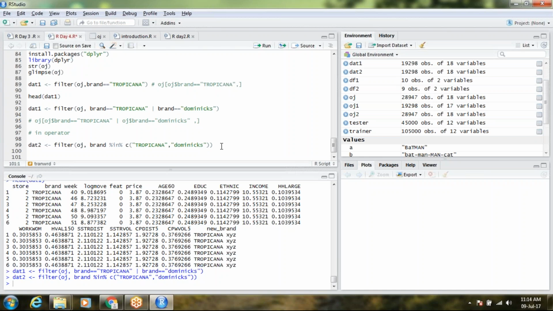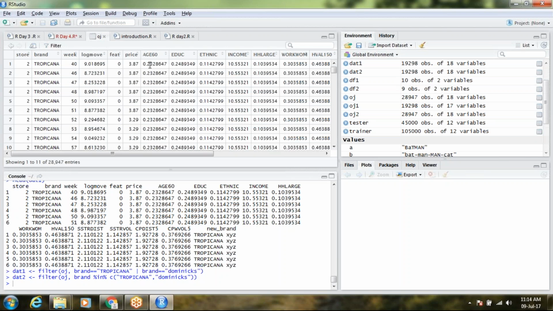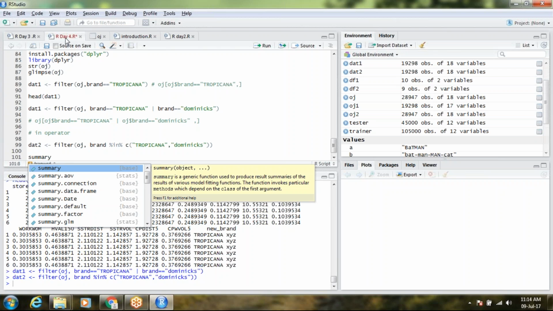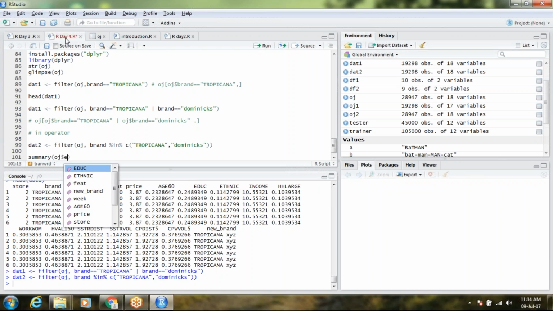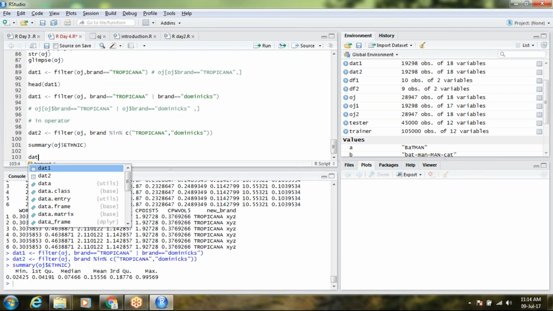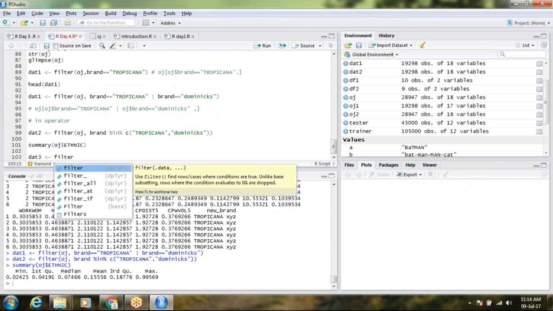Now let's say I want to make some more alterations. Let's see what columns we have here. Ethnic I have. So let us work on something like ethnic and see what is there. Summary of orange juice ethnic. Let's say I want to restrict it from first quarter to third quarter. I only want my data to be filtered out in this way. Can you please help me and give me the command for that with filter? Please type that in the comment section.